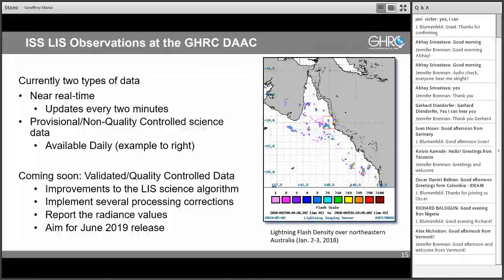At the same time, we have provisional, non-quality controlled science data. So what does that mean? There are still some issues in terms of the validation and improving some of the quality control. That is coming. But the data are still generally of high enough level for science observations right now. And we see the example off to the right. This is northeastern Australia, showing all of the lightning imaging sensor flash densities observed over January 2nd and 3rd in 2018.